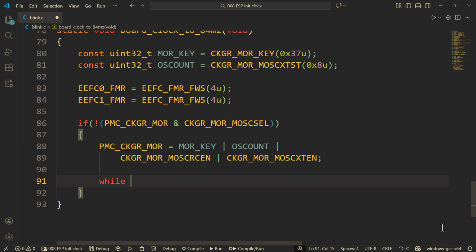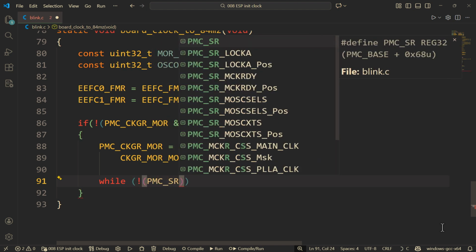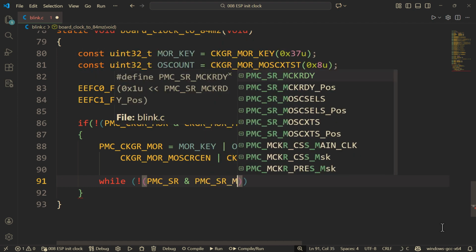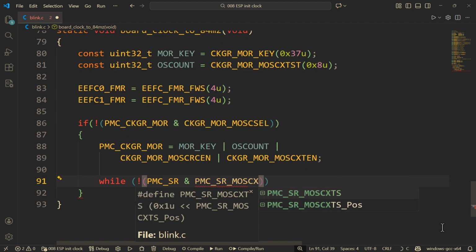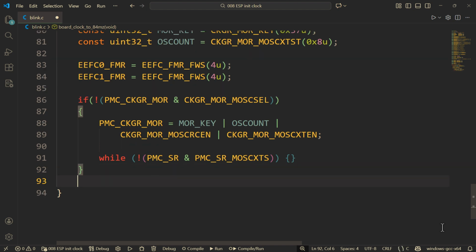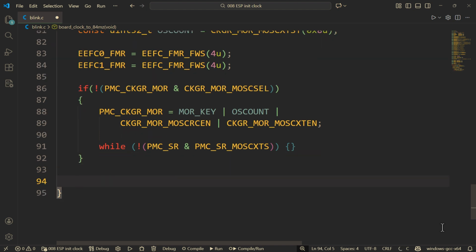While not (PMC->PMC_SR & PMC_SR_MOSCXTS). This loop continuously checks the PMC status register. Once the crystal is stable, we switch the main clock source to it.